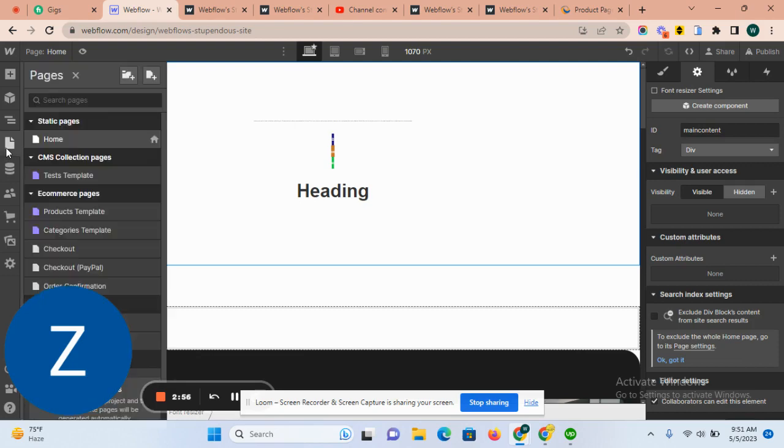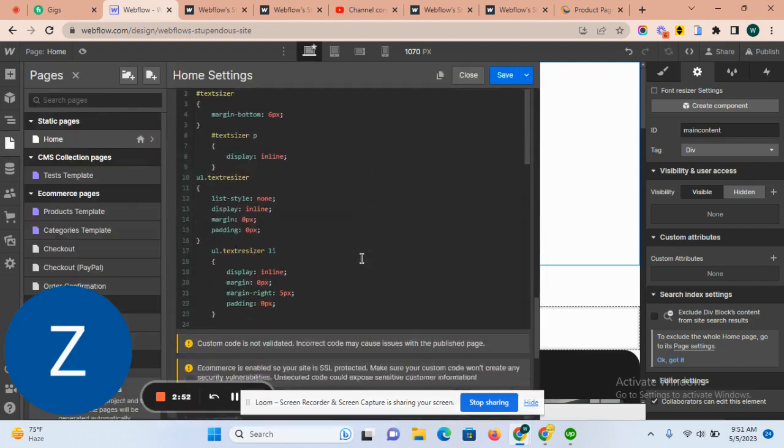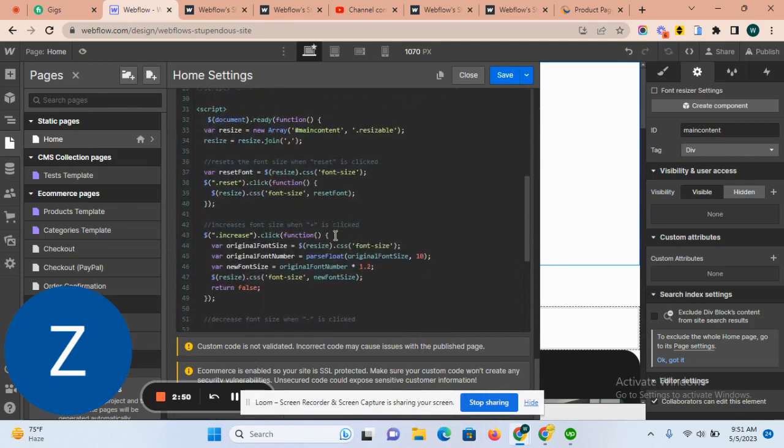So for the custom code, just go to your page settings, go to the body part of the page, and simply paste these lines. I will paste these lines in my description box. You can just copy and paste these lines from my description box, and implement them in your project and see the results.